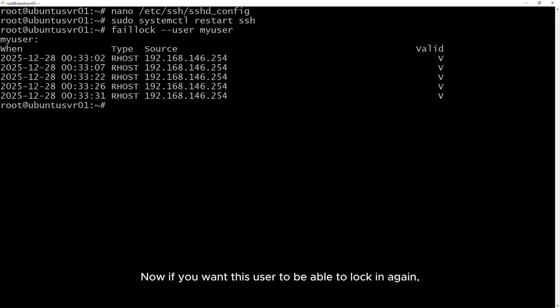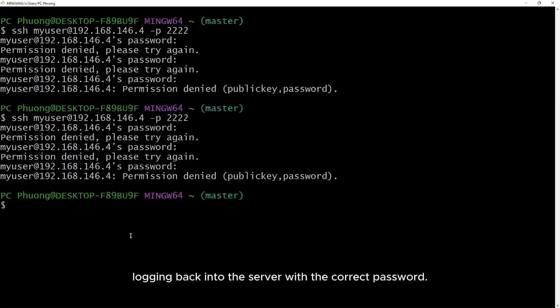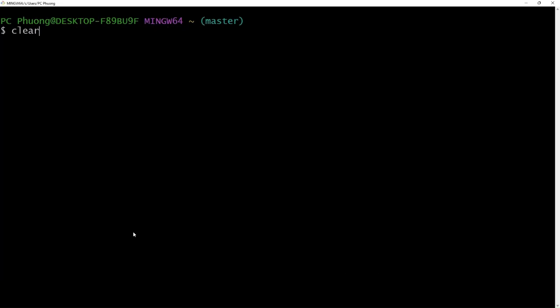Now, if you want this user to be able to log in again, run the command faillock user, my user, reset, enter, and try logging back into the server with the correct password.